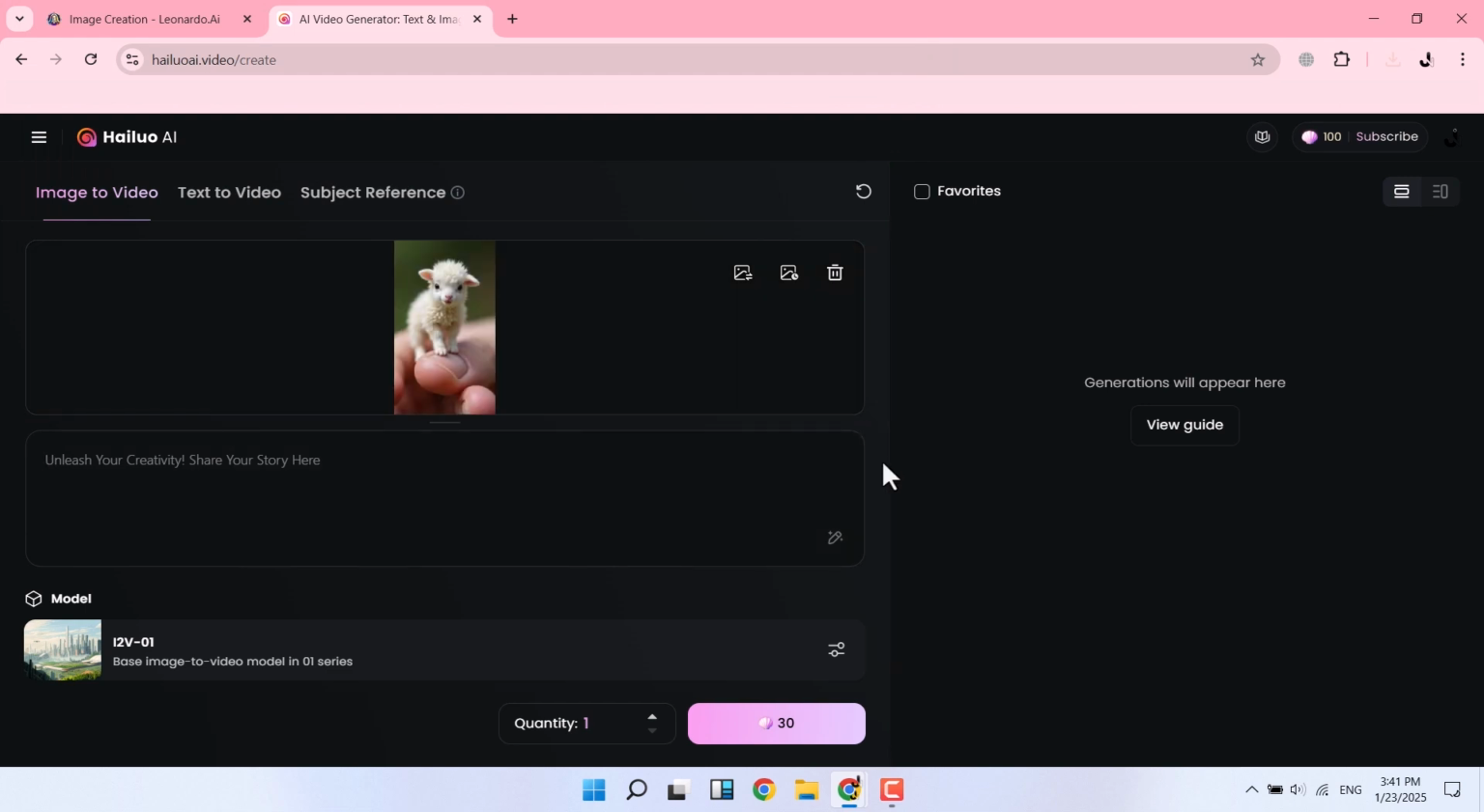Define the story for your video. Simply describe what's happening in the scene, or whatever you want to happen in the scene. For example, I would say the lamb is alive and moving slowly.